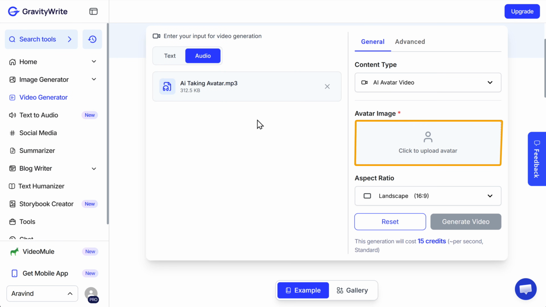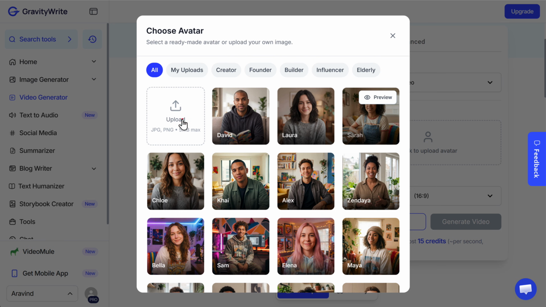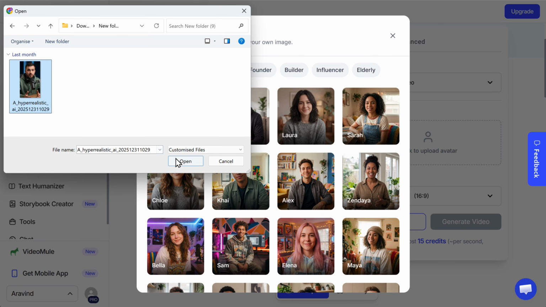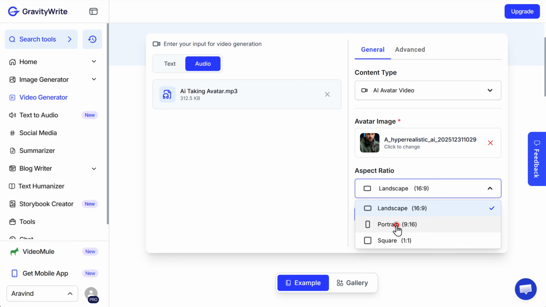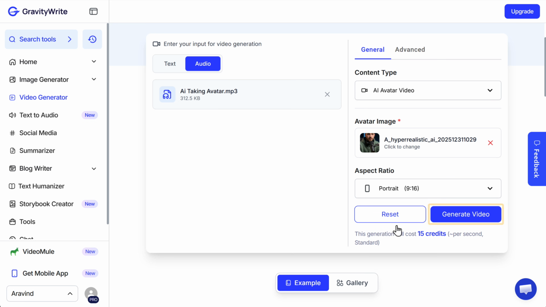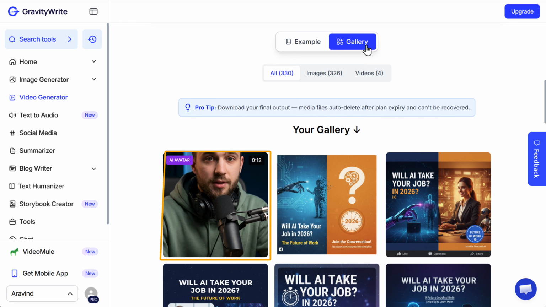Next, upload a picture of the person whose AI avatar you want to make. And select the aspect ratio. Once that is done, click Generate. And your AI avatar video will be generated right here.